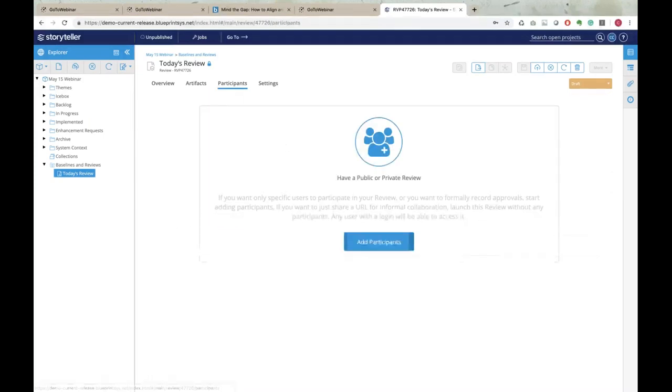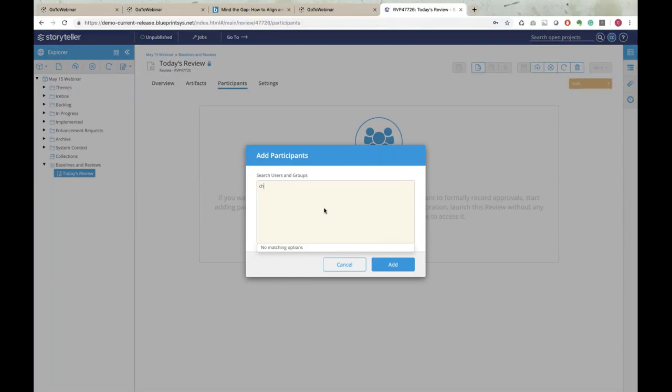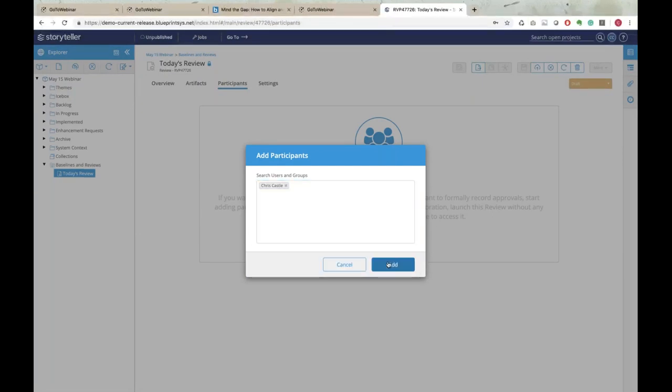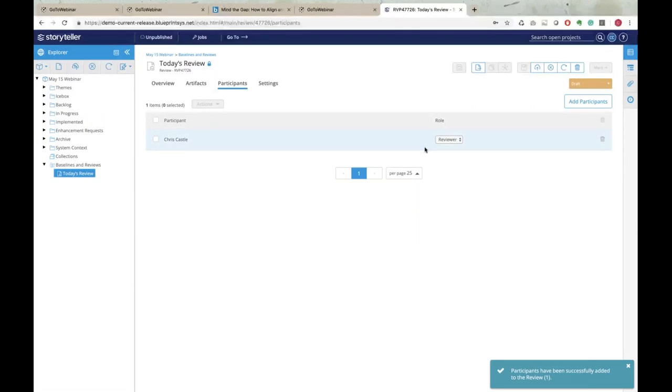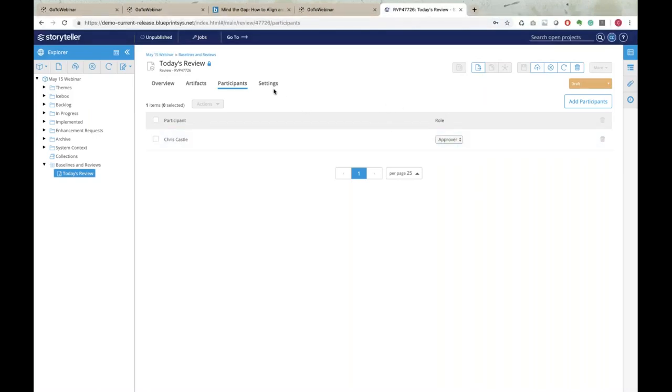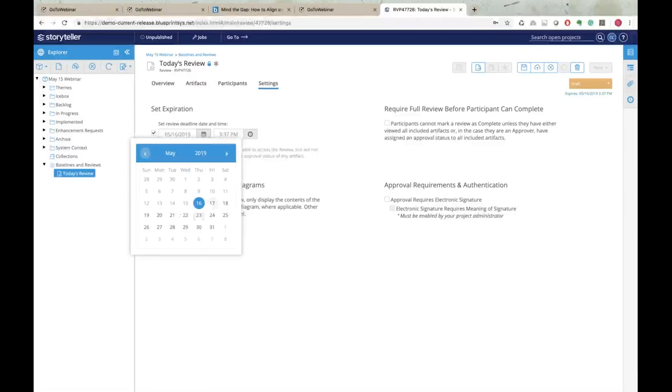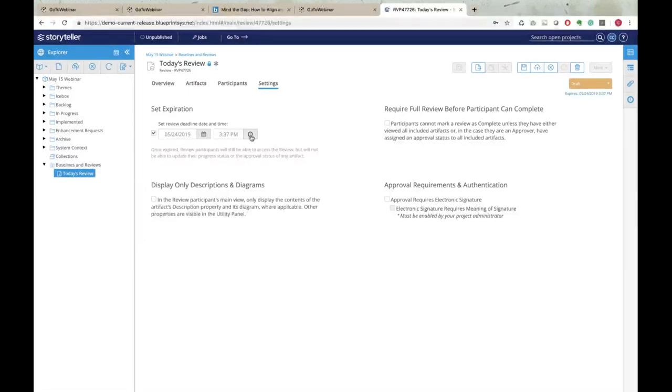Next, I add my participants. So I'm gonna add myself. And then since my artifacts require approval, there needs to be at least one approver on the review. The next step is to take a look at the settings. So I can set things like a review deadline. So I'll set it for, let's say, next Friday at 3:37 p.m. That sounds like a great time.